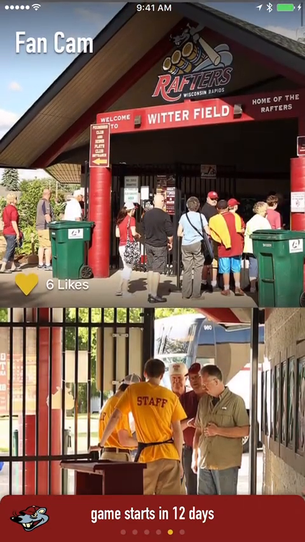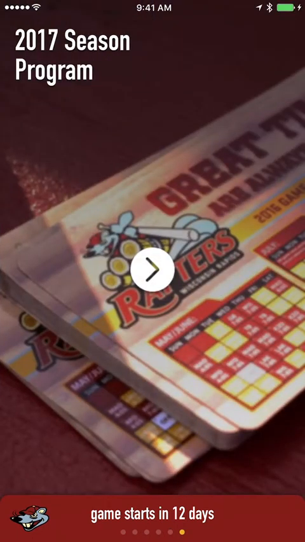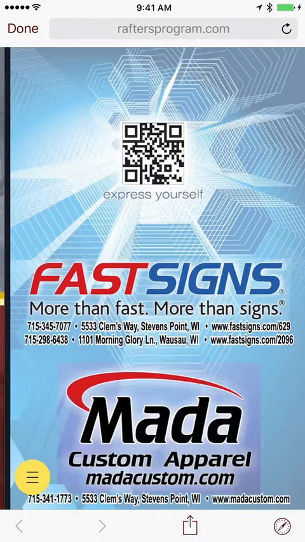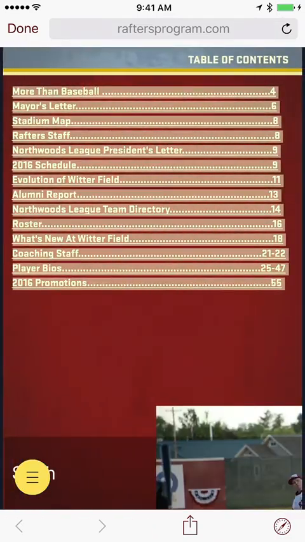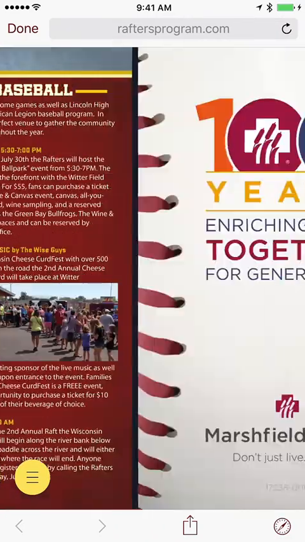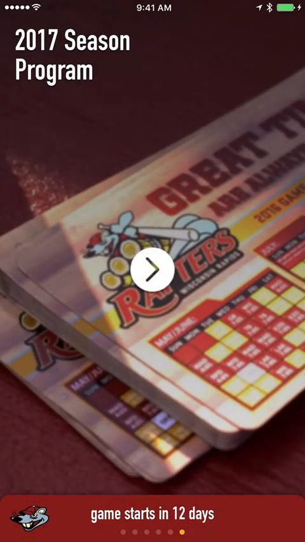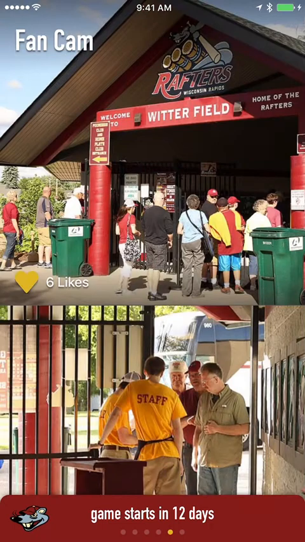I'm going to swipe again to the left, and the next feature we have is the season program. This is something that the Rafters have gone electronic to reduce paper and allow easier updates. So we've got that embedded right here in the product. Now this is the 2016 program. We're not yet complete, so we're just using the 2016 as a placeholder. But right here I can walk through the existing electronic program and look at that right here on my mobile device. And when I'm done, I'm right back in the app.